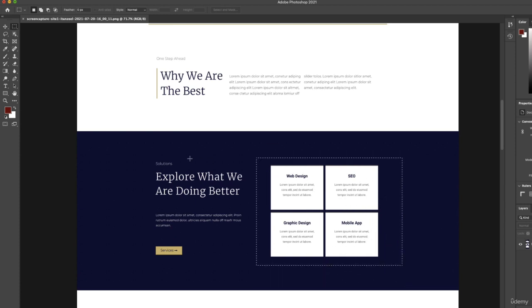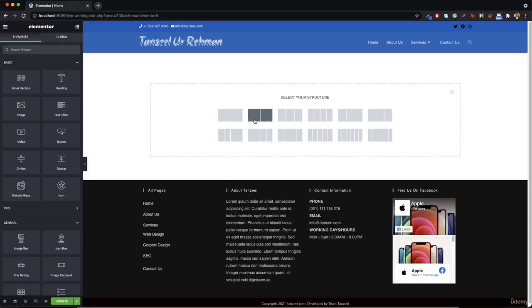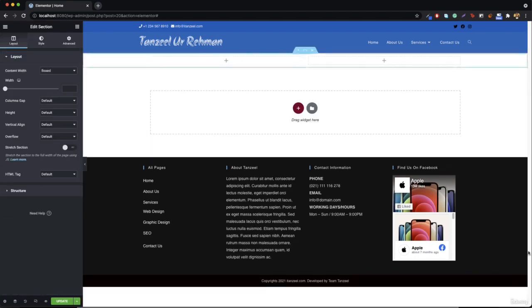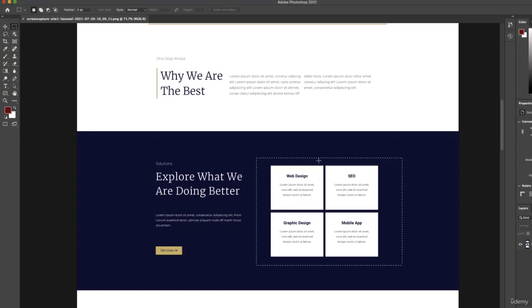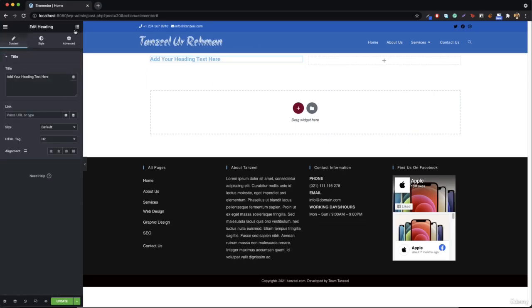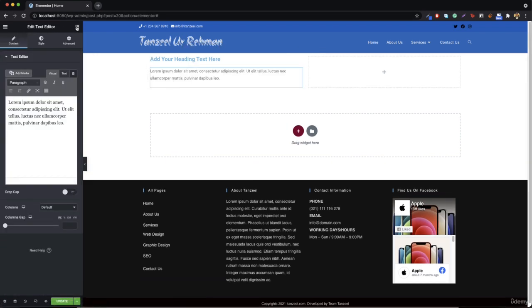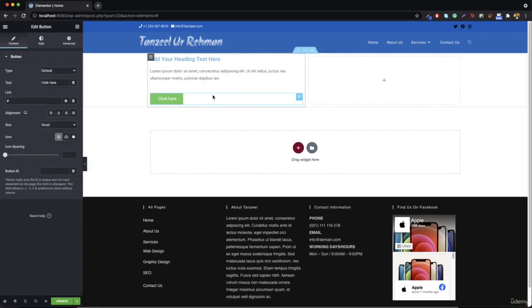So what I'm going to do is quickly design this, and then we're going to see how we can give some spacing from the top, bottom, and everywhere to these particular columns right here. I'm going to add a section with 2 columns. In this column, I'm going to be adding this text, and the other column will have an inner section. So let's add a text editor, and then add a button down below.